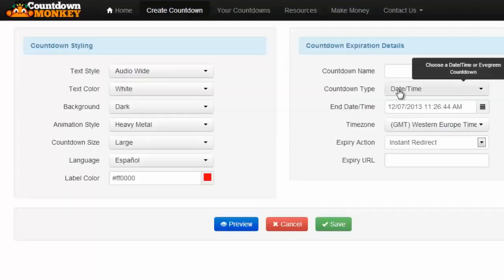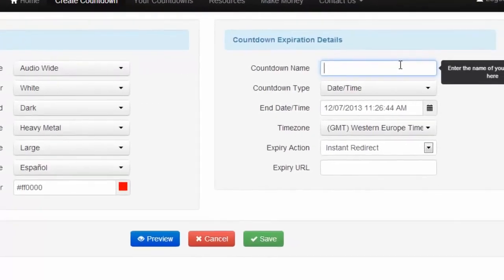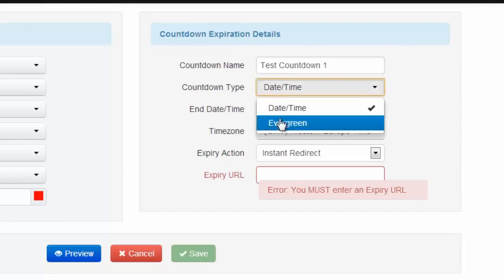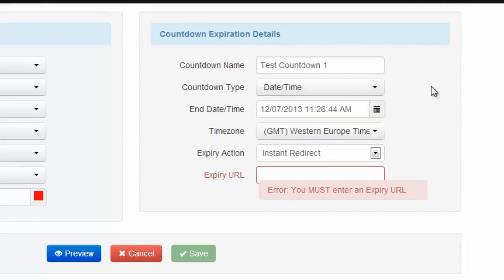Now let's move on to the countdown expiration details, where you are able to control what your countdown does. So you'll need to enter the countdown name. We'll call this countdown 1. Now there are two different types of countdowns. There's date and time and evergreen. Let me start by talking about date and time. If you want your countdown to expire at a specific date and time, you'll want to choose this.